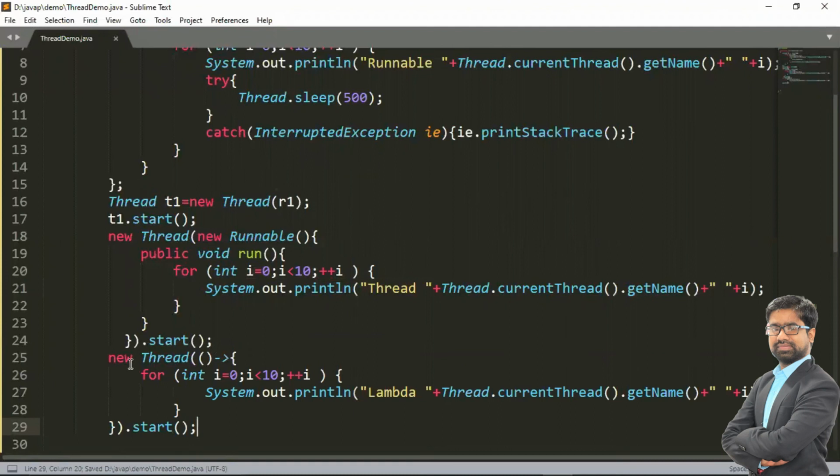So this is the logic for the Lambda function. It will be considered as the logic of the run method, since internally only the run method is there. We have start, so it will internally call the run method. So this is the logic for the Lambda function.